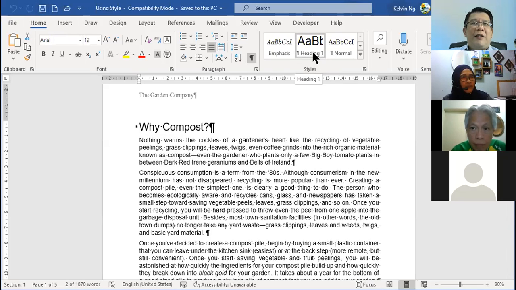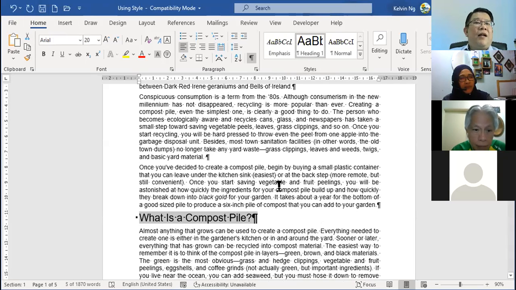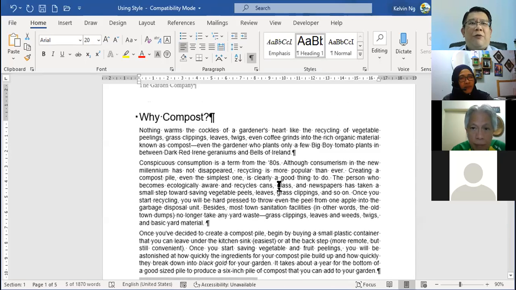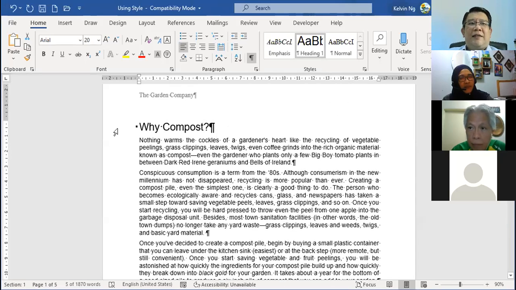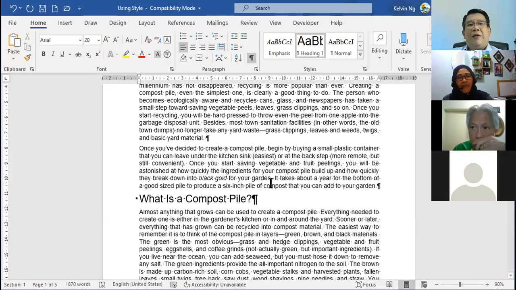Don't worry about how it looks first. Just apply Heading 1 to the title. Go down and look for the next title. Select it, Heading 1. I would already assume that you know how to select, so I just put the mouse on the left and click. Even if you are not so keen about highlighting, you can just click anywhere in the particular topic and click Heading 1. So this is the second topic, Heading 1.